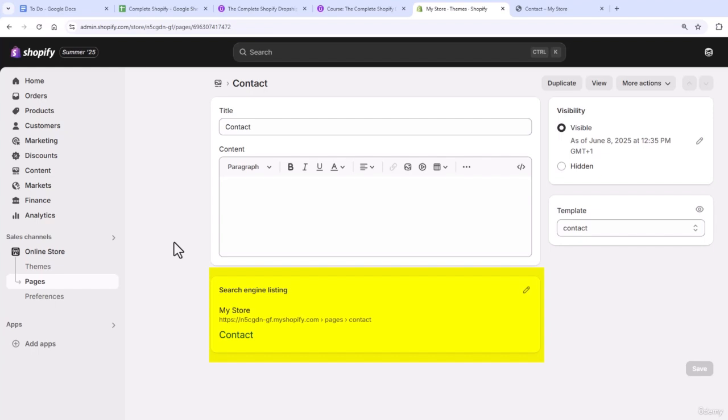And then at the bottom, you can see the search engine listing. And this is a key point, because what it's showing you there is how this page is actually going to look in the search engine rankings.